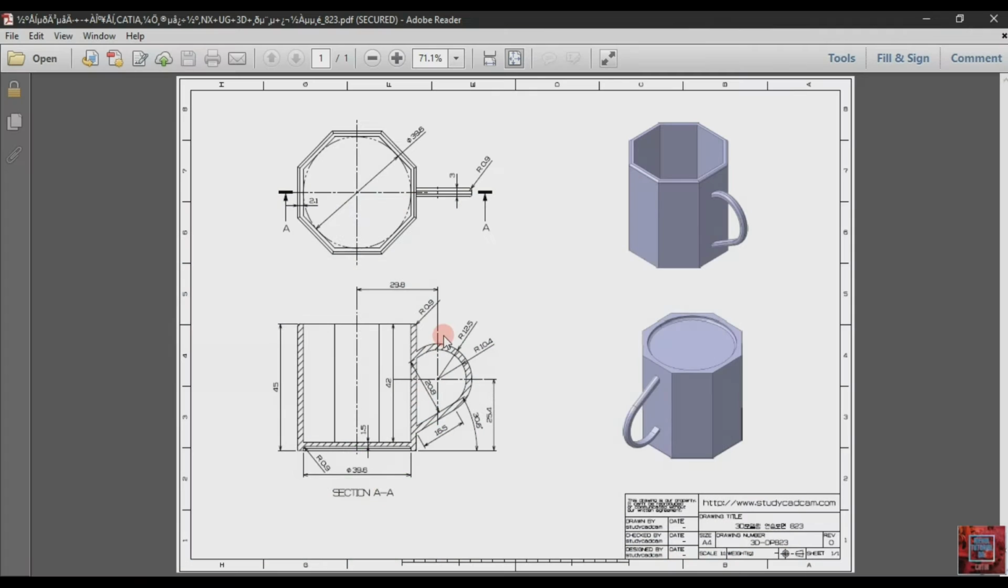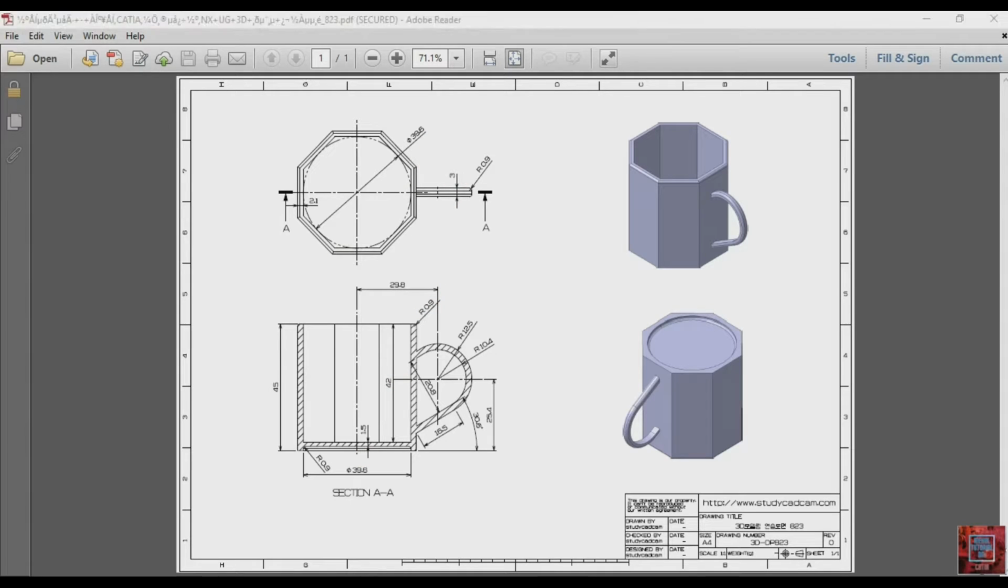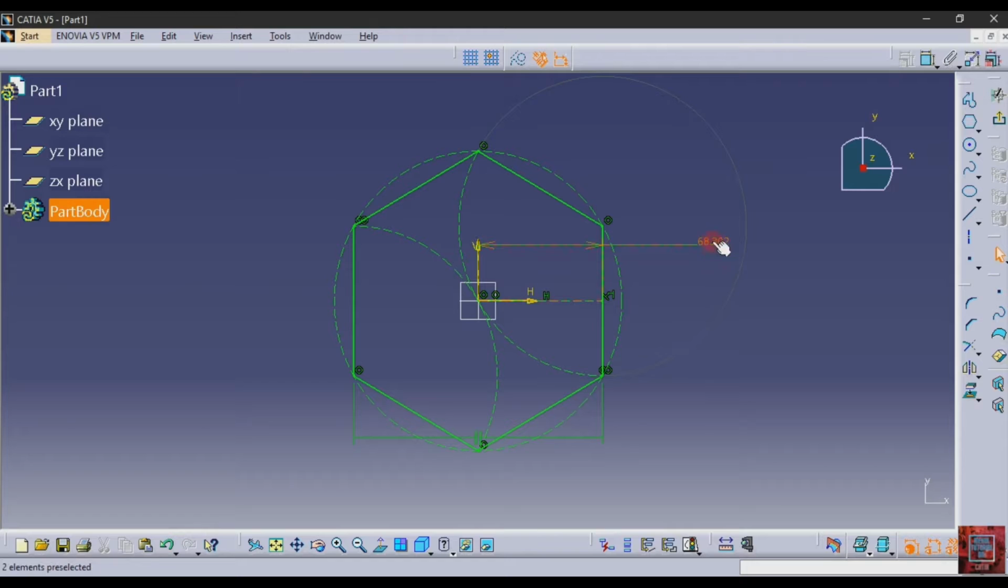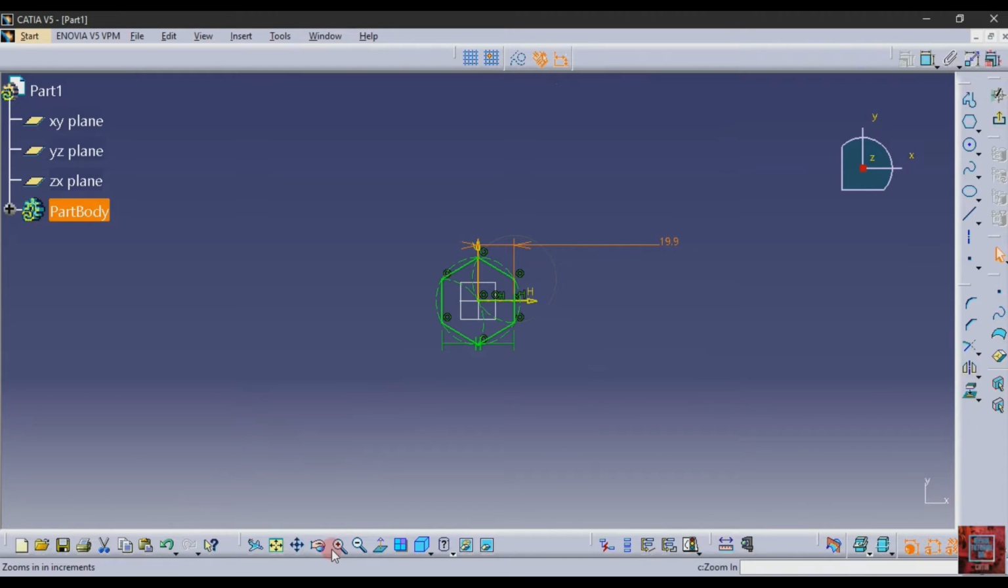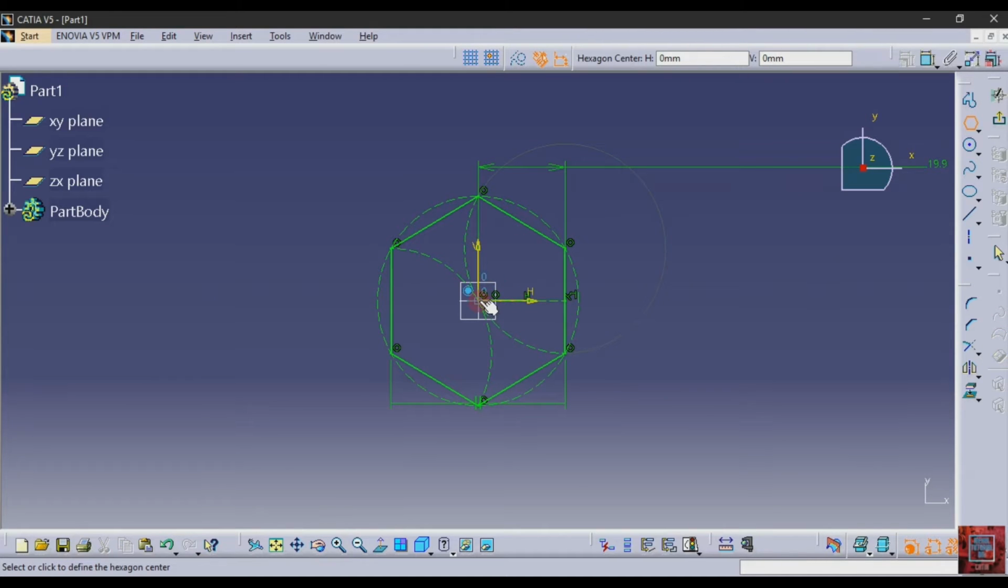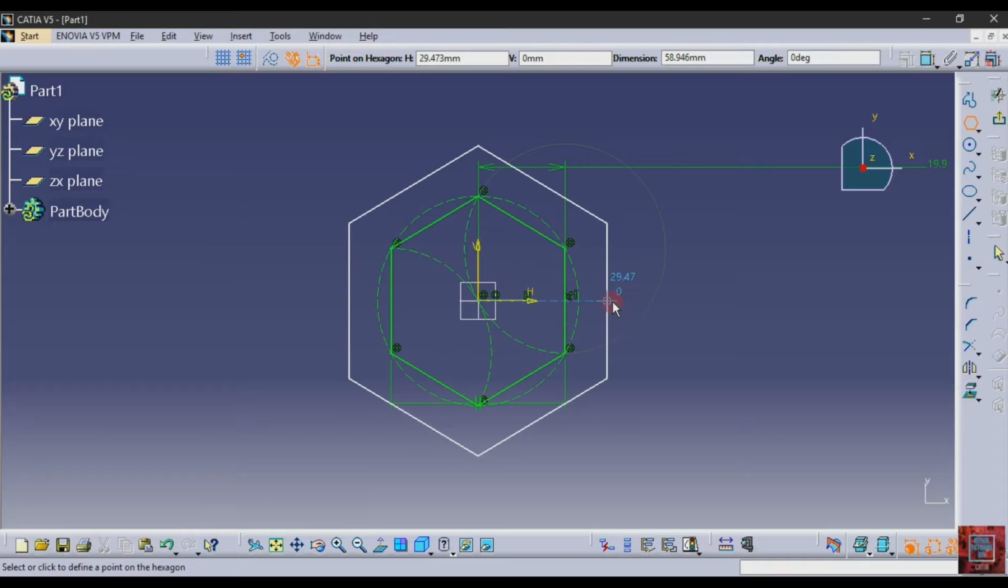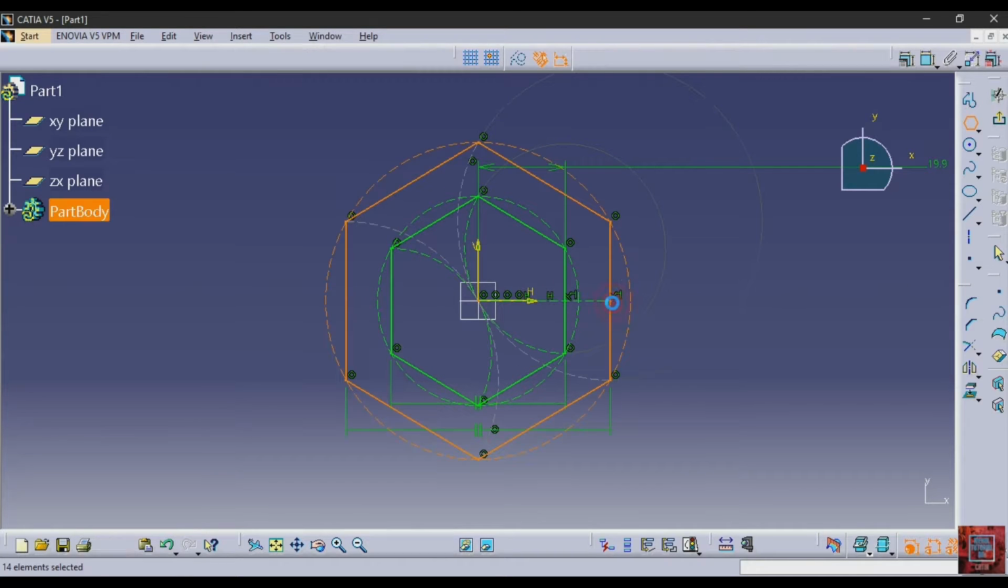This line here is the breadth of the hexagon, 39.8. So double click on this and type here 39.8 divided by 2. Then zoom it out. After that again select a hexagon and put it on the center point, and then make one more hexagon, and then give the distance between this side and this side as 2.1.